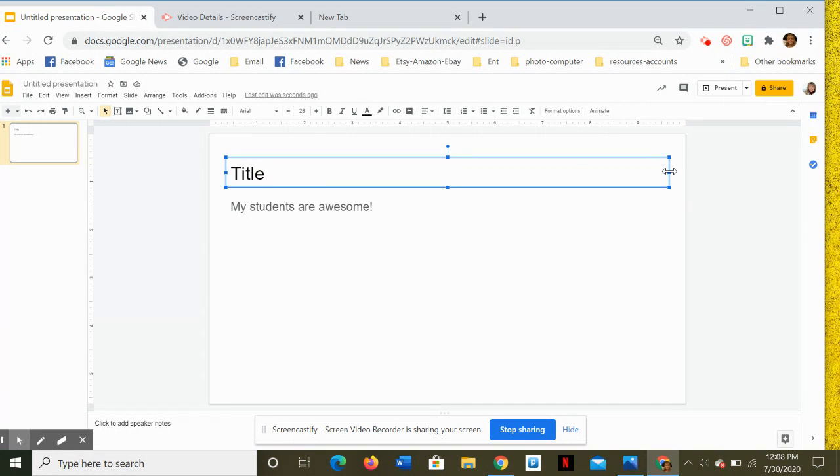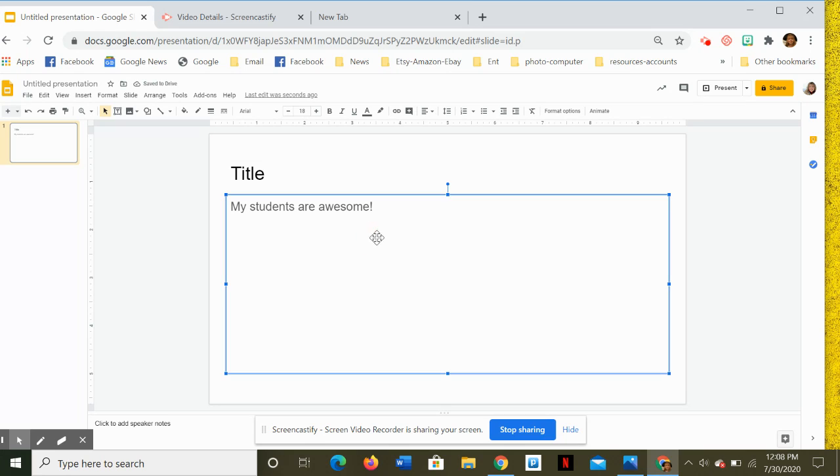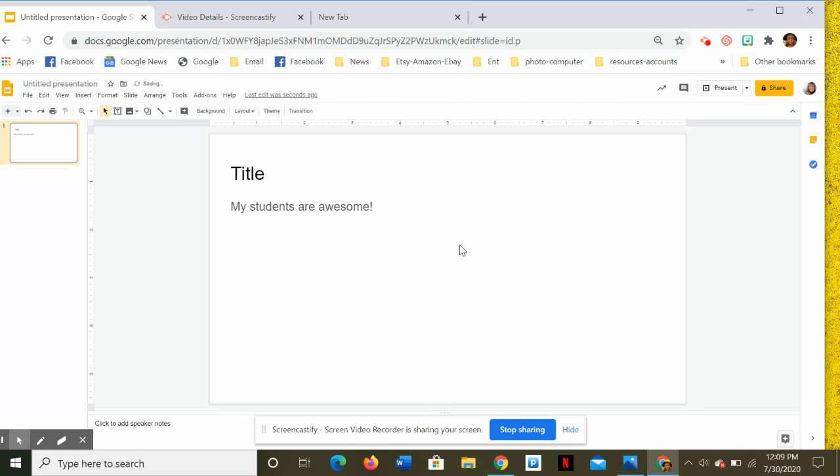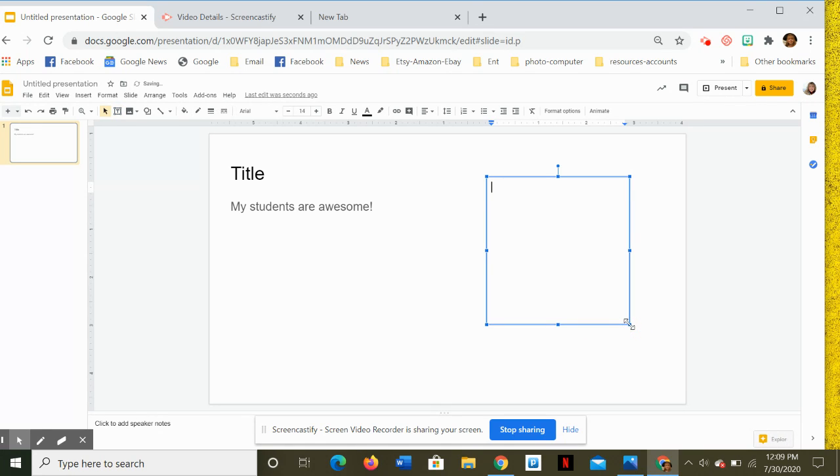Now, if I want to make my type box smaller, I simply pull in and it becomes smaller. If I want to make this one smaller, same thing. I can just pull in. If I want an entirely new type box, I can add here a new type box. And it will generally always come up as a font size of 14 and in Arial.